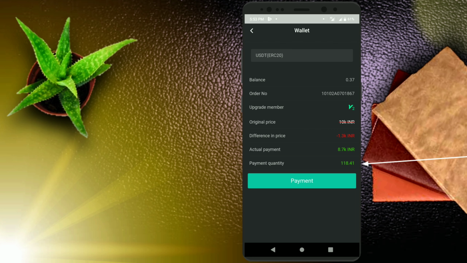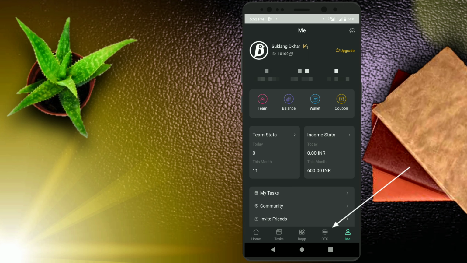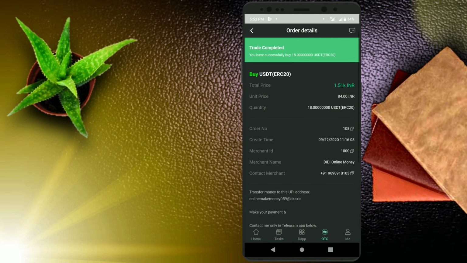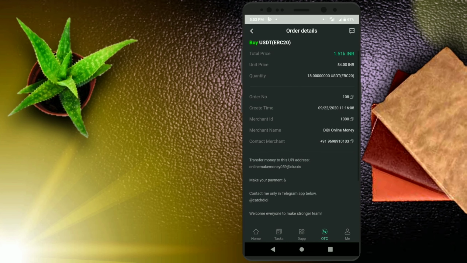So how can you buy this ERC20? For this, go back. Go to the OTC market. These are the merchants. From here, you can press buy if you want to buy ERC20. Then the page will come like this. From here, all the merchant details are available once you click buy. The order number will be available, the create time will be available, then the merchant ID, the merchant name also will be available, contact merchant will also be available, and plus the UPI.